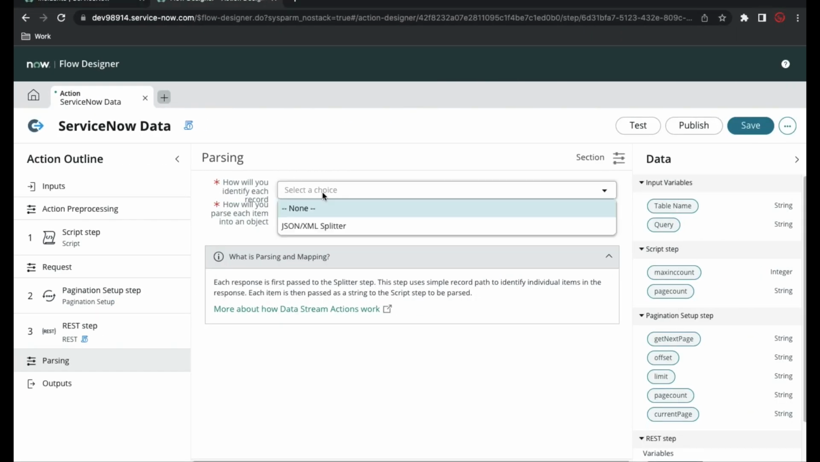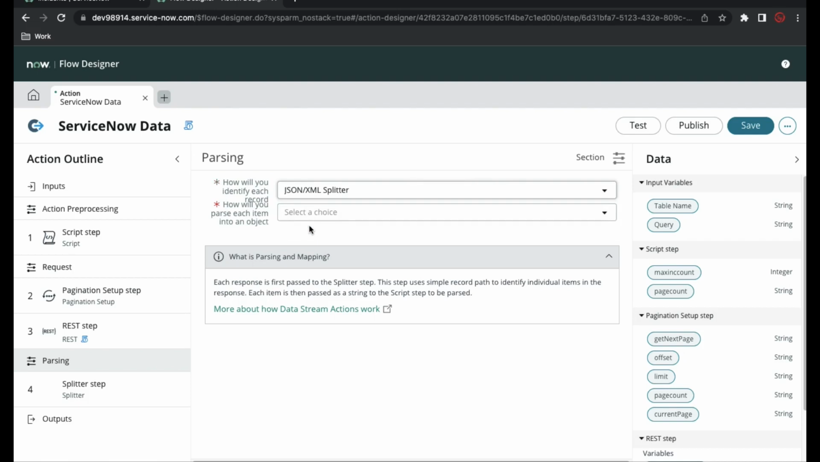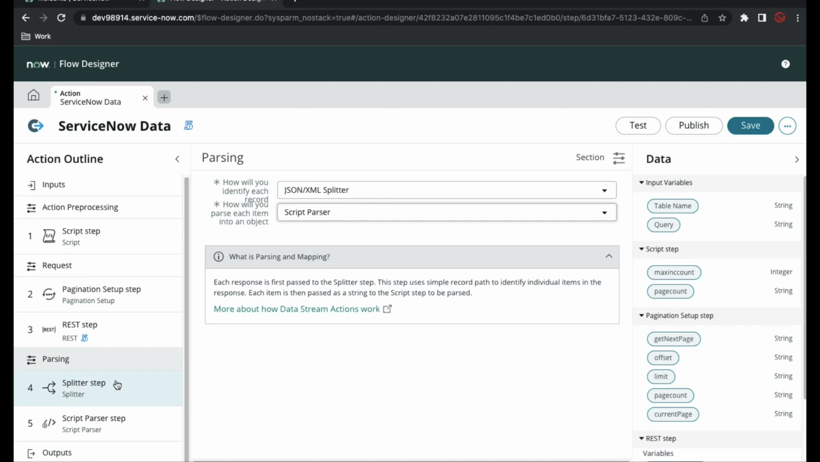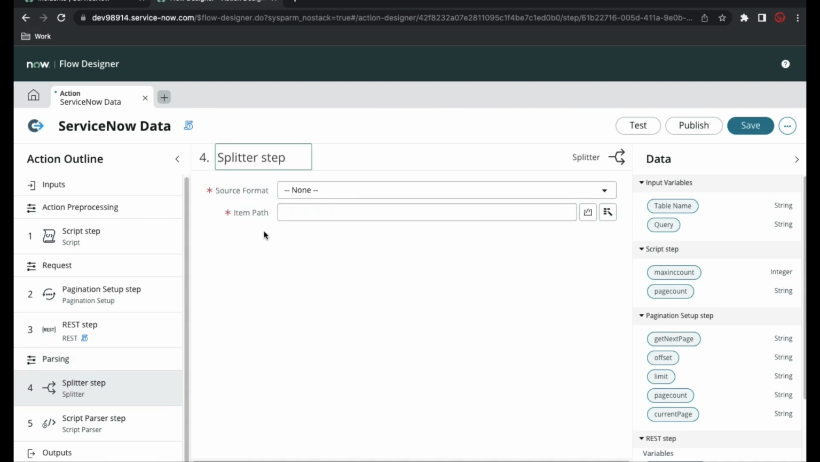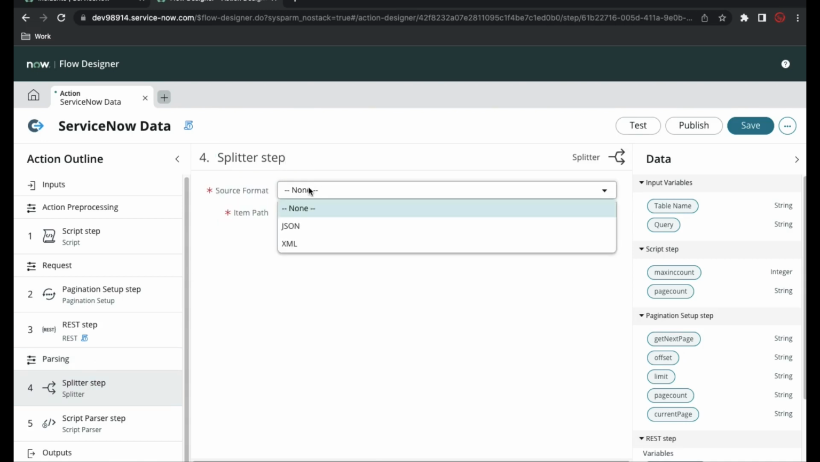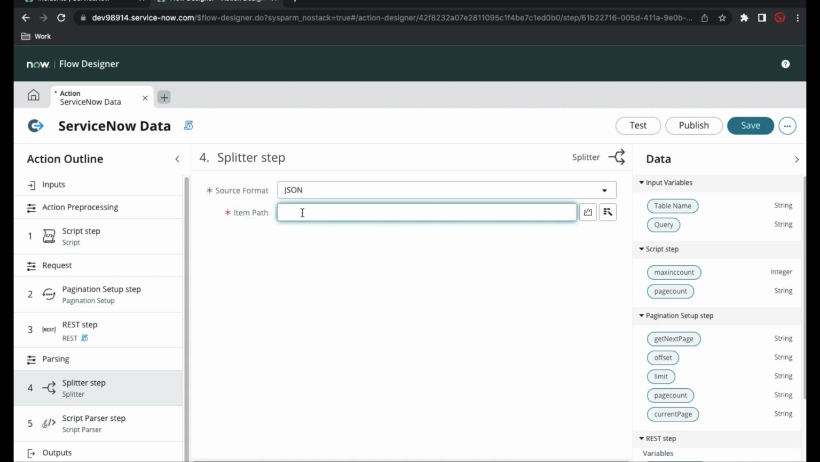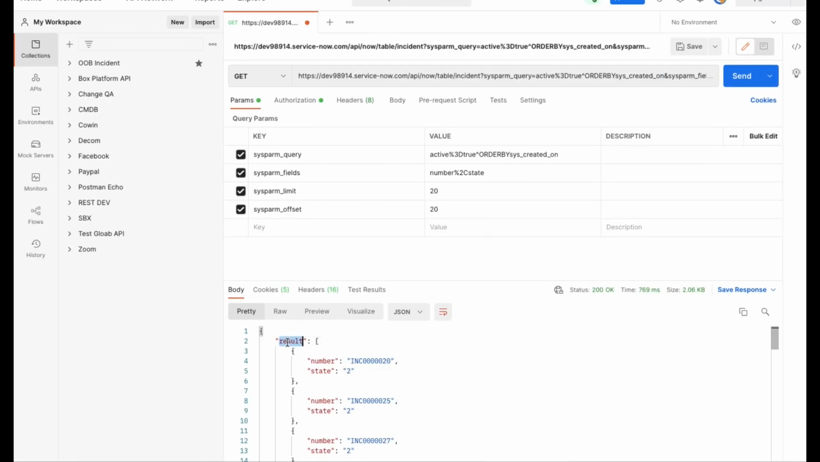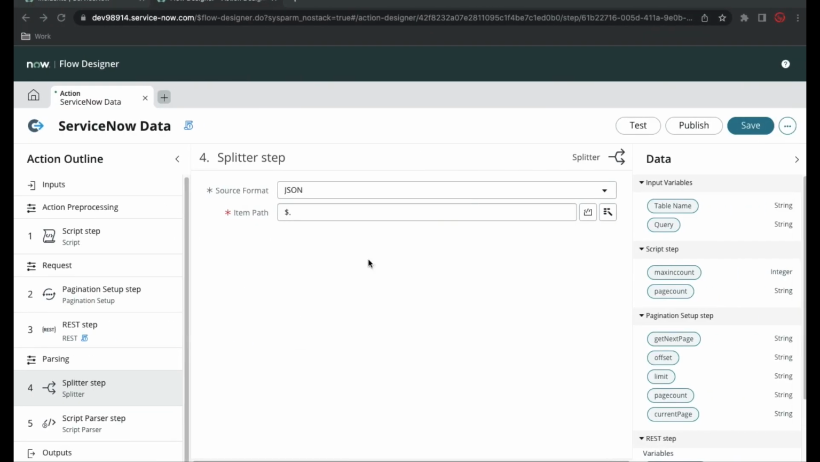These numbers and states are the children which the result is holding, right? So what I'll do is select that parsing rule, JSON and XML parser, script parser, and if you see here in the parsing rule, two variables are created. One variable is asking for the source format. In our case, we are getting JSON format, so I'll put $.result, because the result is holding all our data. In the parsing rule, I'll set the result.